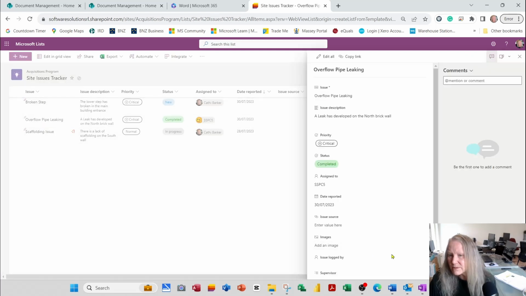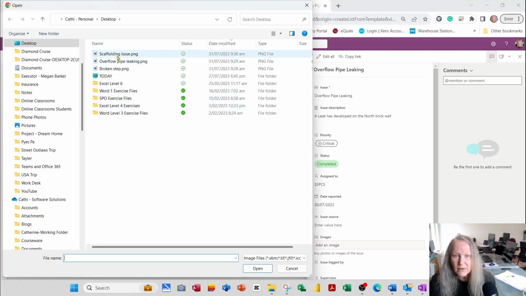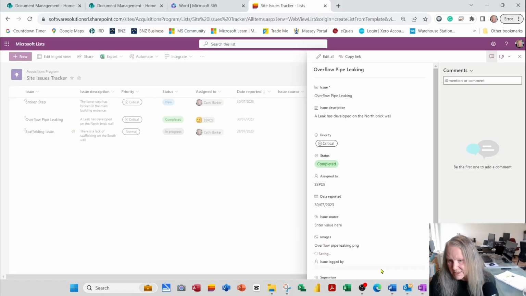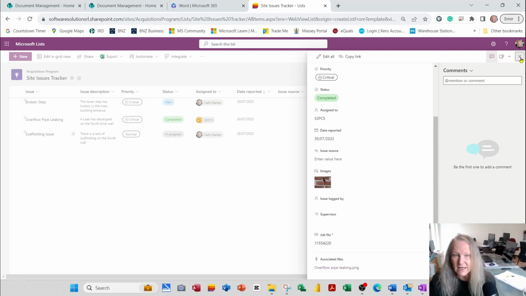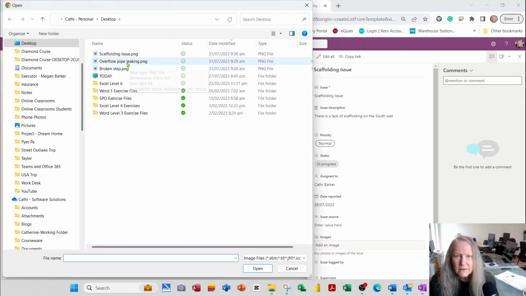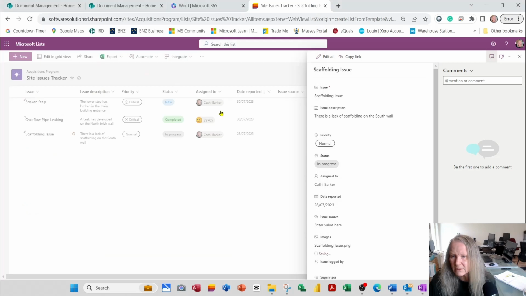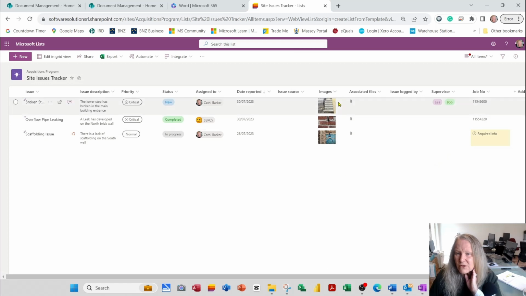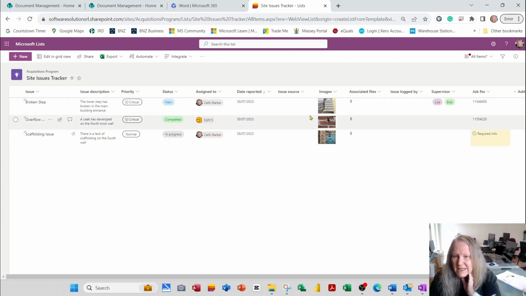I'm going to go into this one. I'm going to go into images. I'm going to find my overflow pipe. So if I ask them to take a photo, they can do that. And I can add it to the task. There's my overflow pipe and then my scaffolding image as well. And then close that. So we've got an understanding of these.